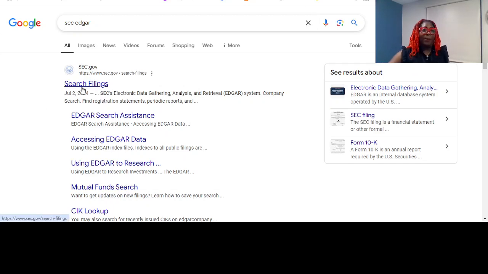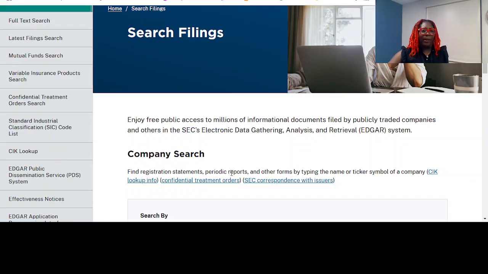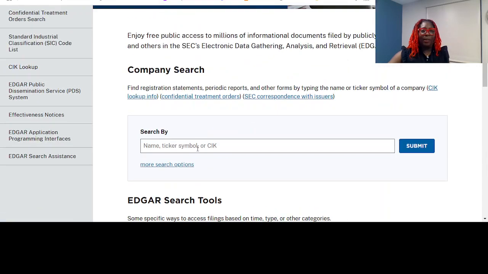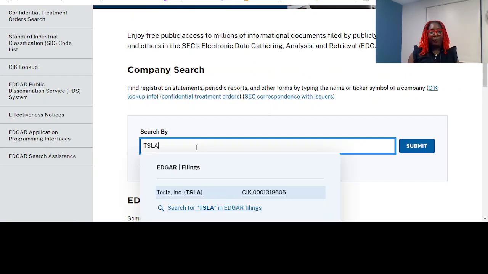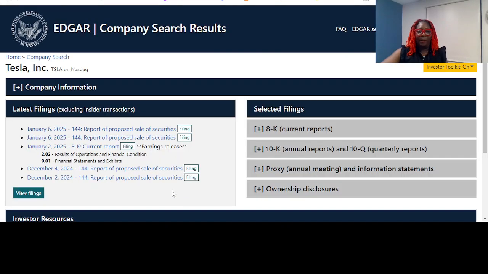You click on company filings and you can scroll down. If you know the ticker for the company you're after, you put the ticker symbol in and it'll bring in data for the company. I want information for Tesla. Tesla shows up, click on Tesla, and a bunch of financial statements are shown, the latest filing as well as others.